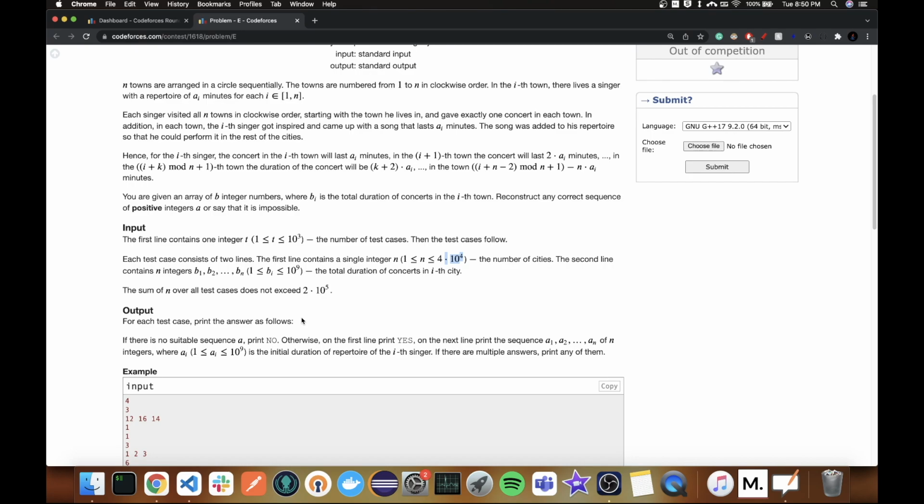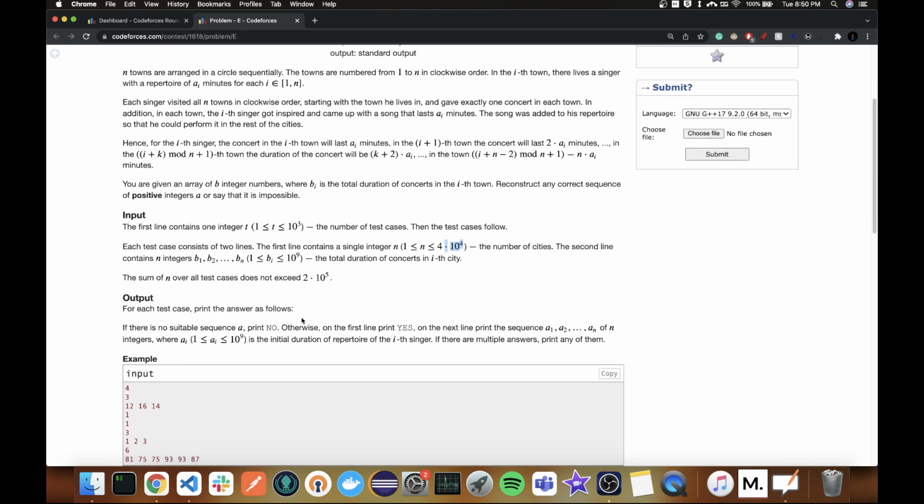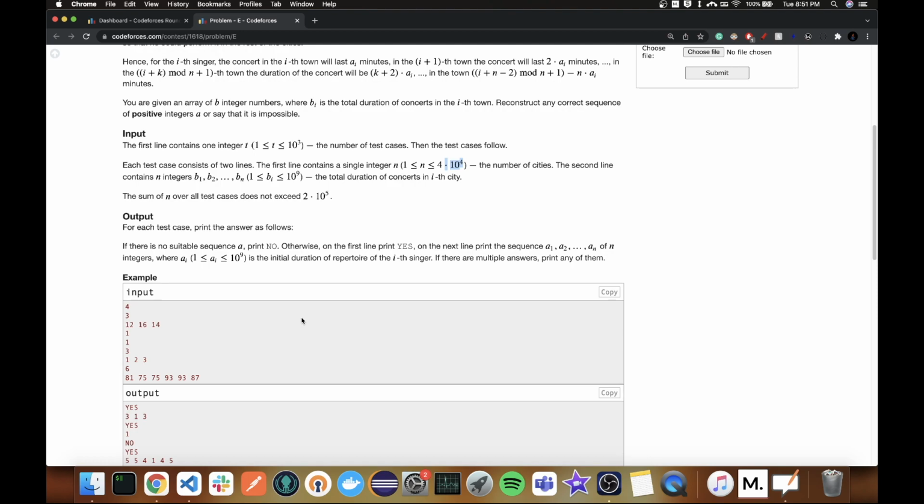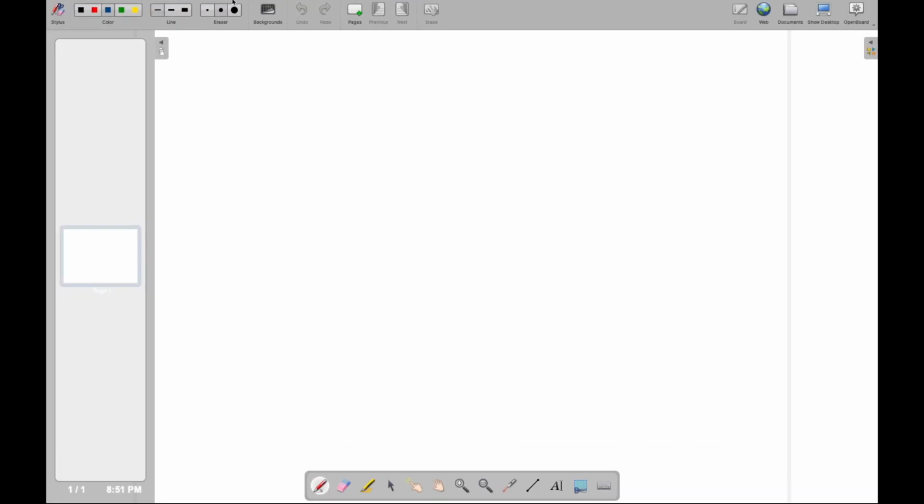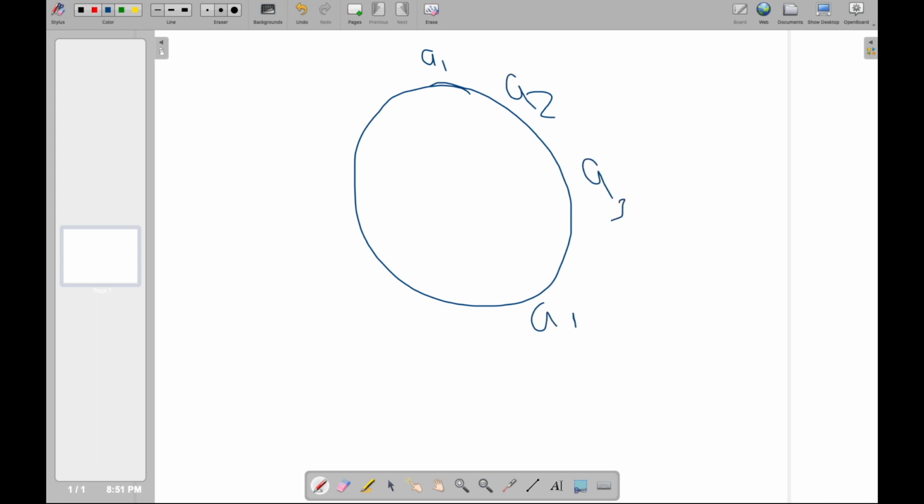For each test case, print the answer as follows. If not suitable, no, otherwise yes, and then the a_i. Okay, so we have this circle, and then we have A1, A2, A3, A4, A5, and then A1 again. A person, let's say A1, starts here.